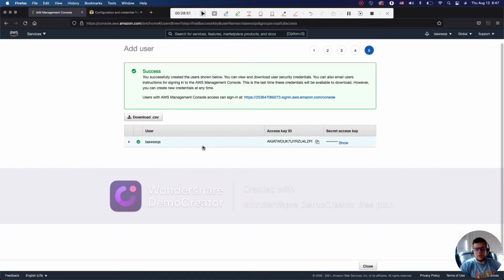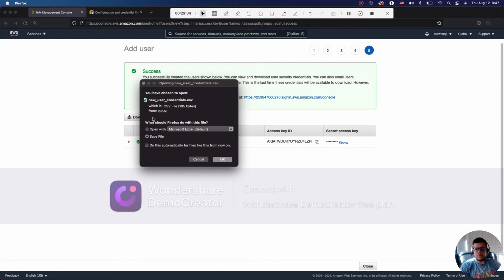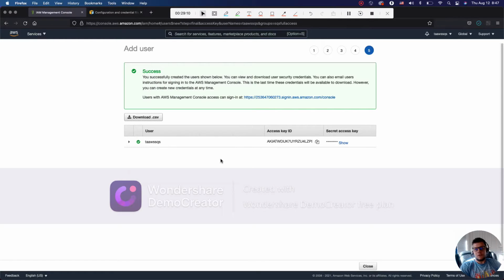First, go back to the screen and click download. You can just copy and then click show, and copy and paste both pieces of information, but I prefer to have it stored. Just make sure you delete it after you enter all this information in the credentials file, so it's not going to be compromised.